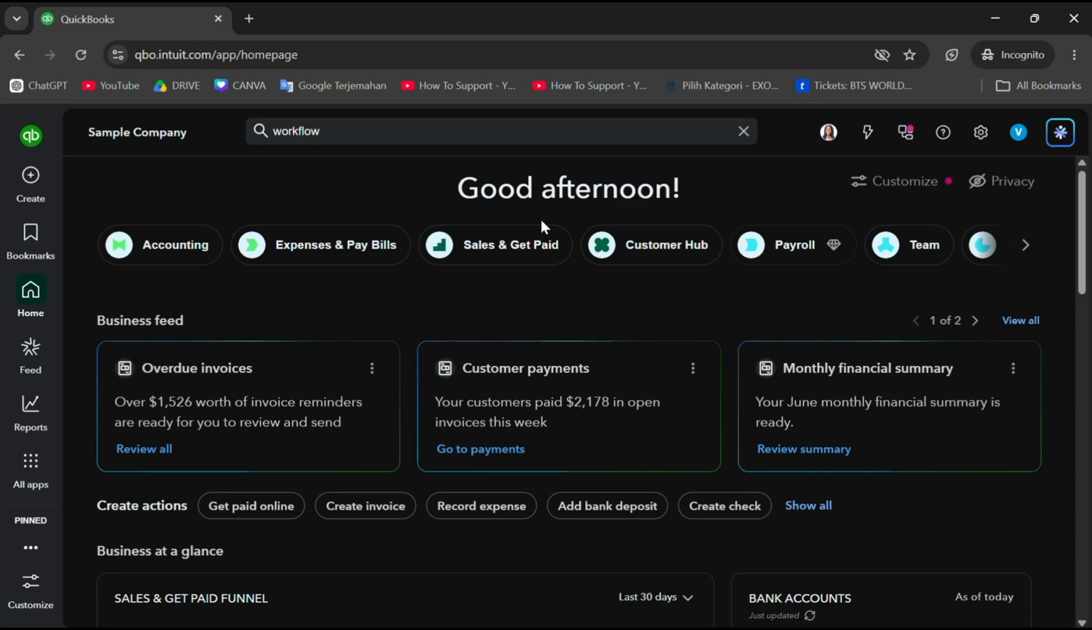In today's tutorial, I'm going to show you step by step how to create automation to send invoice to your customers before it's due. It's going to be very easy and simple steps.